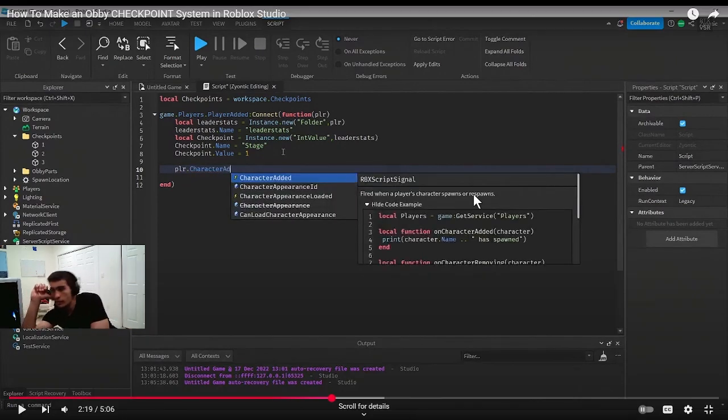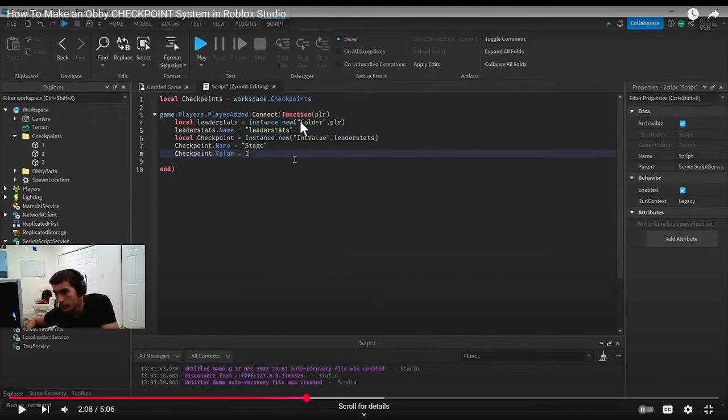I know you guys don't want to see me doing this, but I'm just trying to understand it, and when I really want to understand things, I say it out loud. When you joined the game, checkpoint.Value equals 1, stage 1. So this is the placeholder. This just sets it once you're in: you're at stage 1, basically.